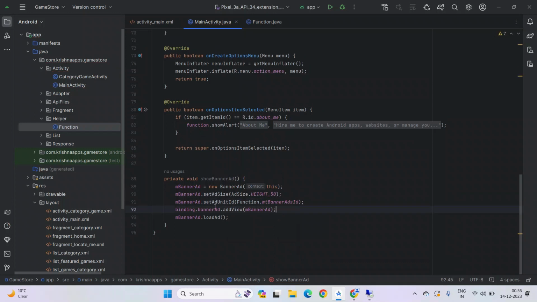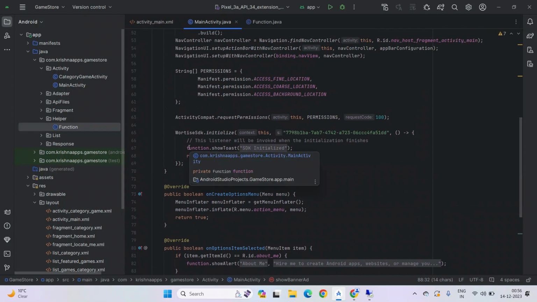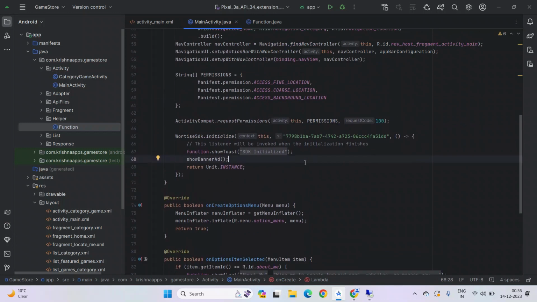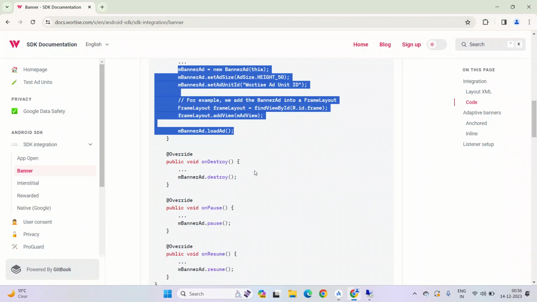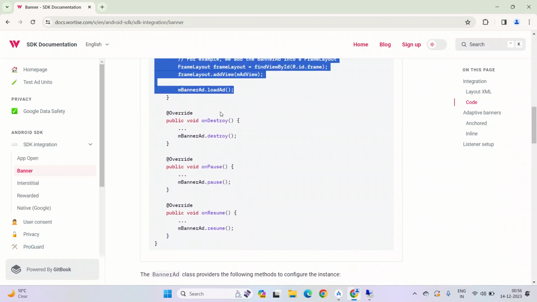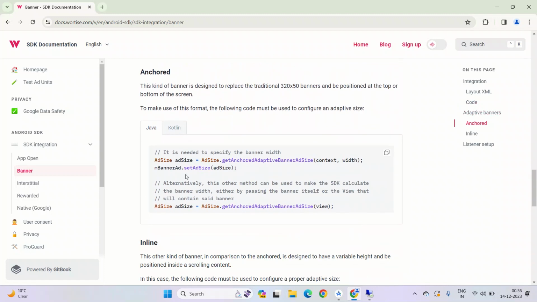Now copy this method name and paste it inside here. When the SDK is initialized, we will start showing the banner ads, right? So just paste it here. You have to paste it before the return. Now it has been done. Let me go check. There is no other issue. Anchored ads.